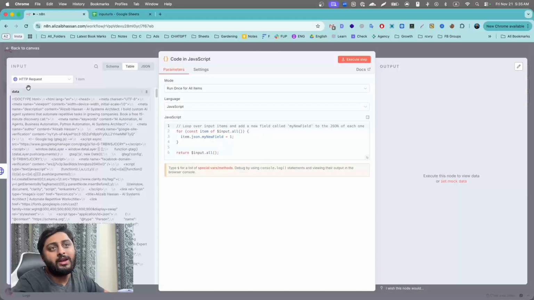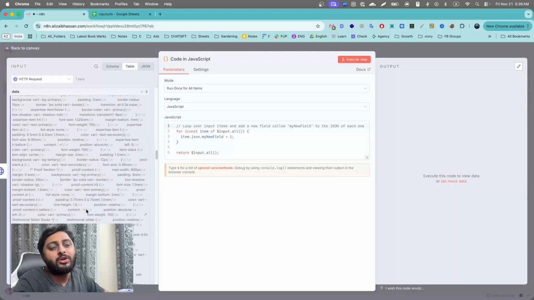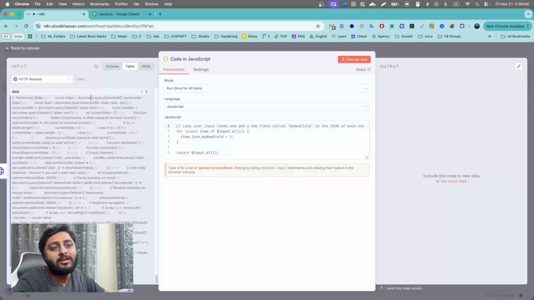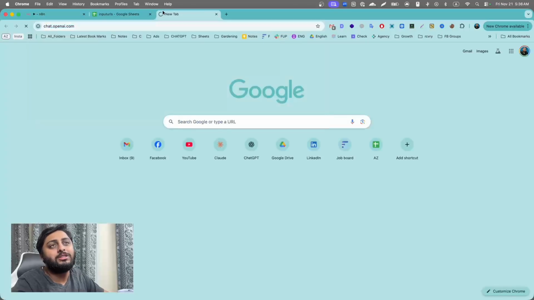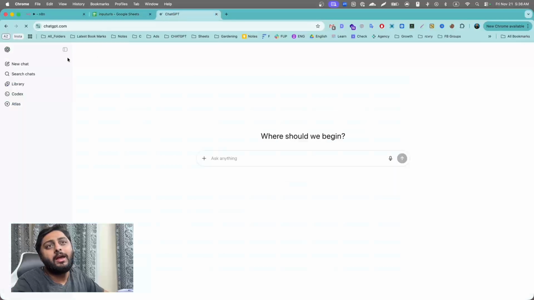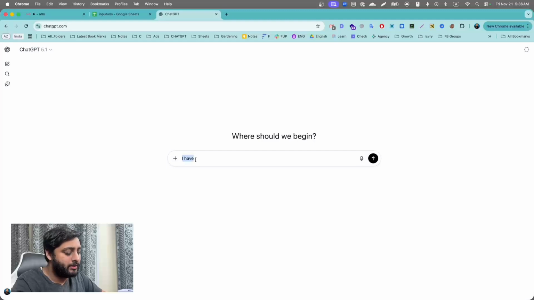Next step will be code, and in the code we will write code in JavaScript, and it will actually try to fetch all the emails from this HTML. So the easiest way would be to just go to ChatGPT, and here you can write: write a code in JS that I will be using in n8n.